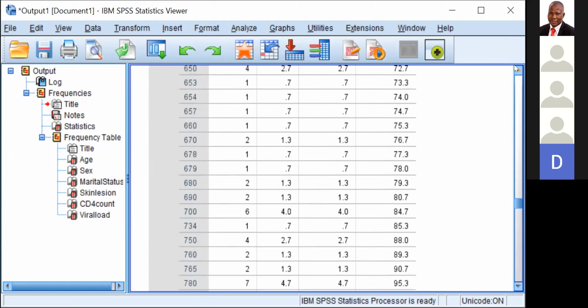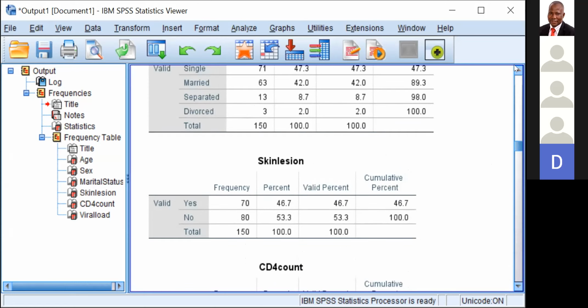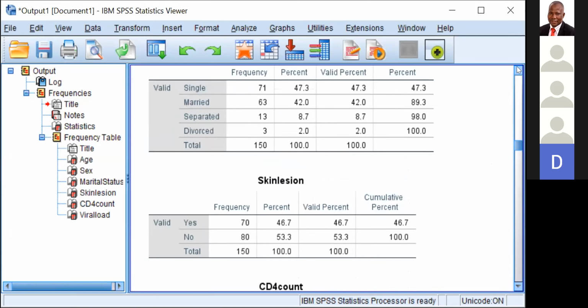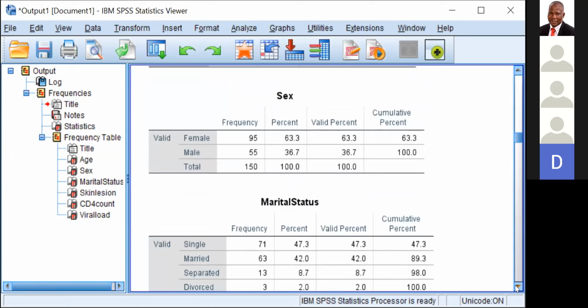The numeric variables have too many values, but the categorical ones have a manageable number of categories. Look at sex, look at skin lesion, marital status. You can copy those and form your table in your result. But you cannot do that for the numerical variable. For a numerical variable, it makes sense to summarize using mean and standard deviation, while for a categorical variable you just add the category in percentage. That's why you are adding the frequency and the percentage. The percentage is the cumulative frequency. You get it now?